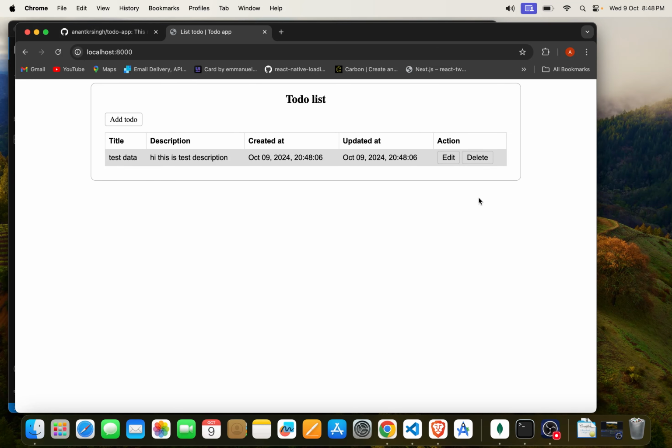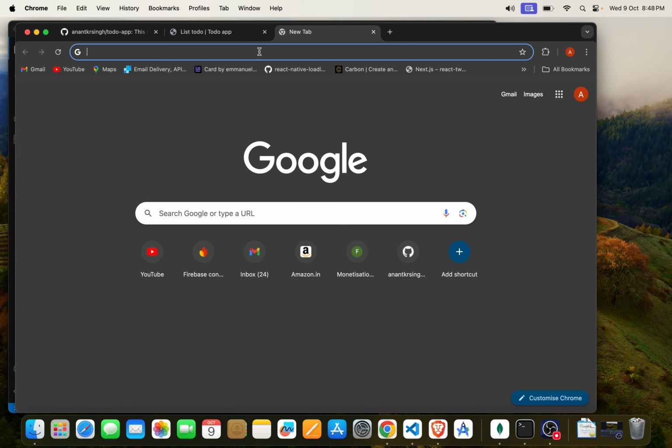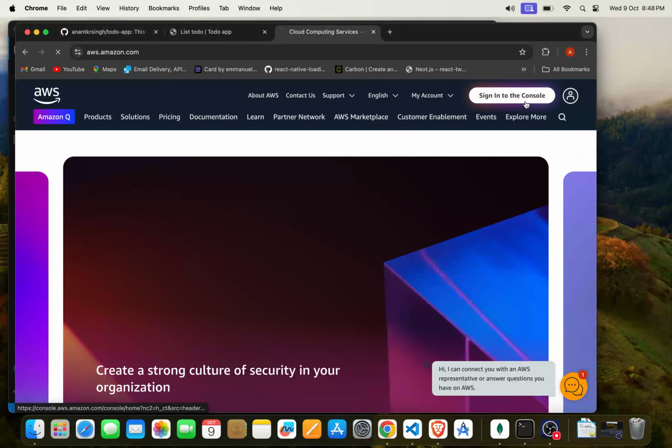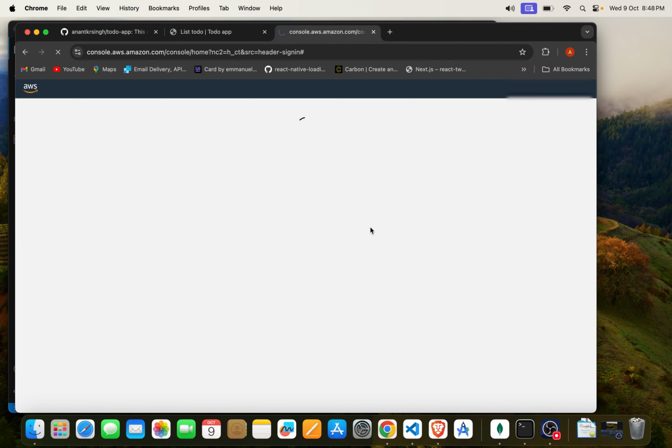I hope you have one which you have to host. So let's try to host it over Amazon AWS, and we'll see every single step of how you can host it. First let's go to the AWS dashboard, and let me log into my AWS dashboard. Then I'll show you the AWS dashboard screen. So let's go and sign in to the console.